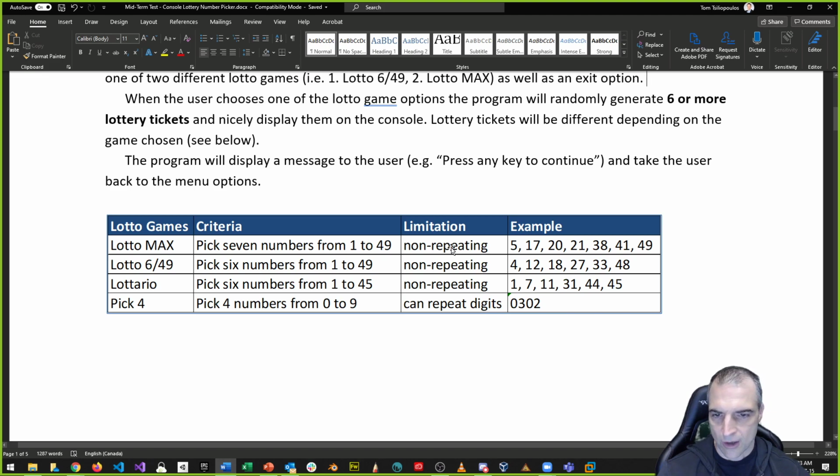And notice it says non-repeating as a limitation. So you randomly generate numbers, but the numbers that are generated cannot repeat. So you can't have 2 5s or 2 17s. You only can have one number, 7 numbers from 1 to 49, and they must be unique. All right, so they can't be repeating. Okay, same thing with 6 numbers from 1 to 49. So you're going to do random number generation or pseudo random number generation for this example.